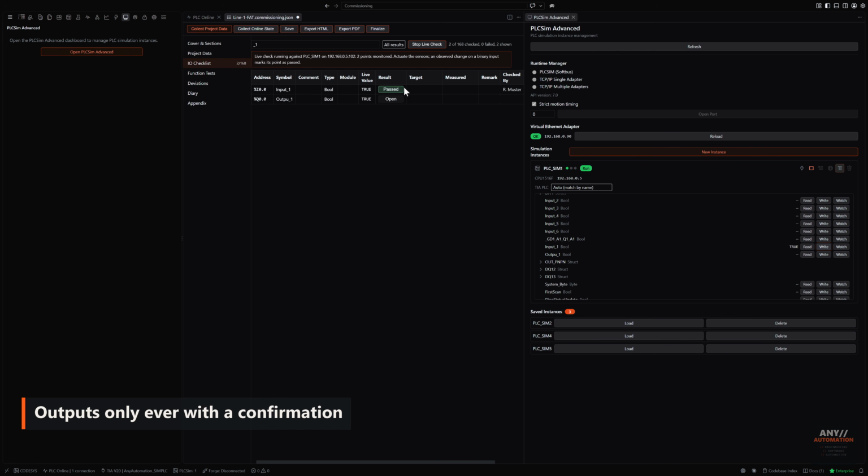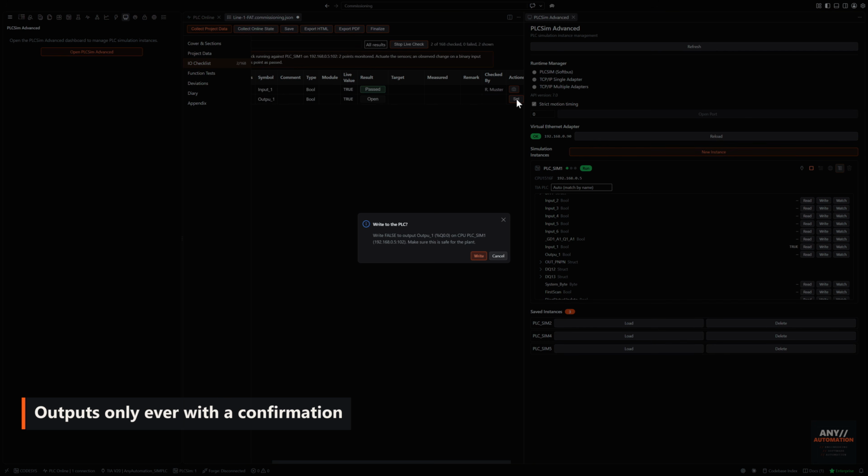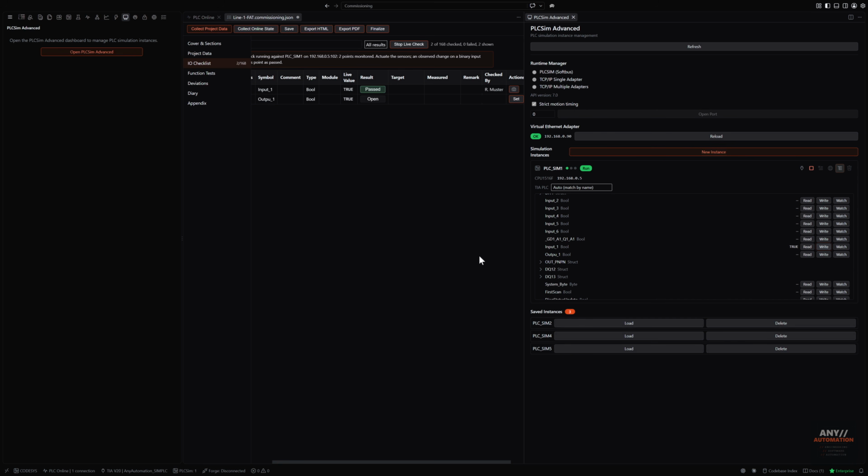Outputs go the other way. A monitored output gets a set button, and the write asks first, naming the value, the symbol, the address, and the CPU it goes to. Nothing reaches a machine by accident, and the row still waits for a human to sign it off.